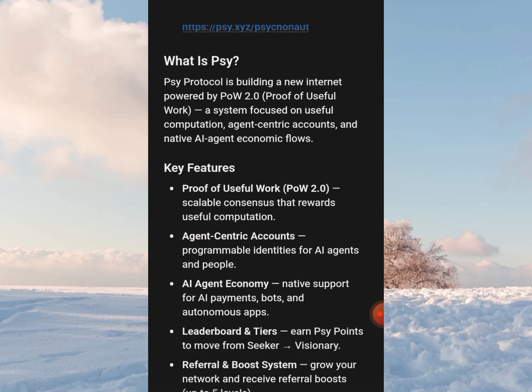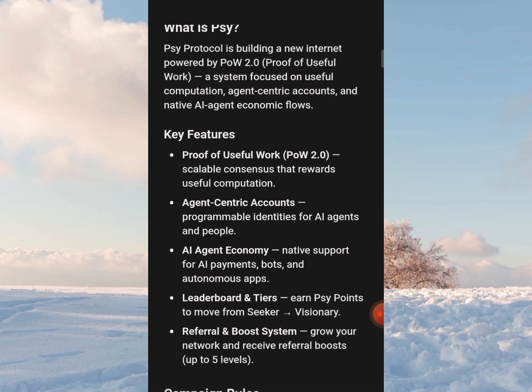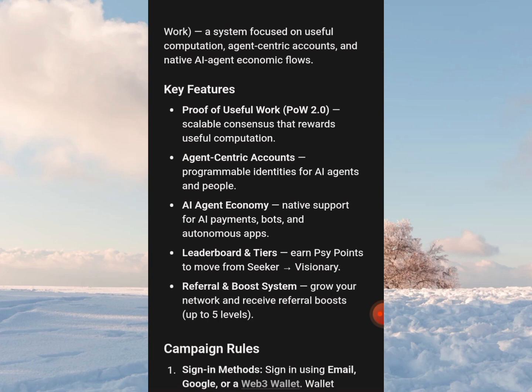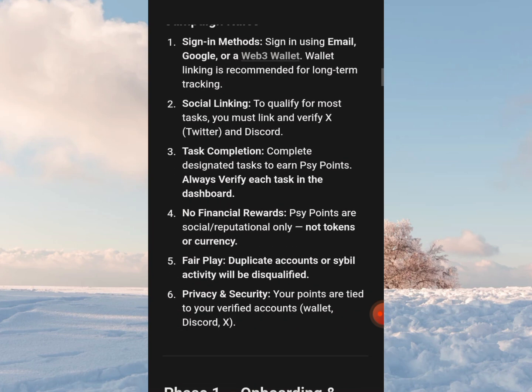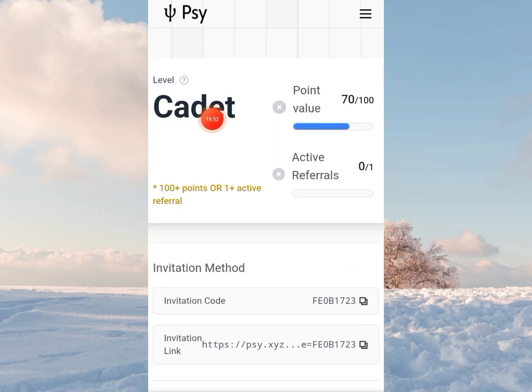The full guide, what is Psy Protocol. It is building a new internet powered by POW 2.0, proof of useful work. The system focuses on useful computation, agent-centric accounts, and native AI agents, right? So you want to go through all of this at your convenient time and pace to understand even better what the project is about. So I'm a cadet, and this is currently my point value.